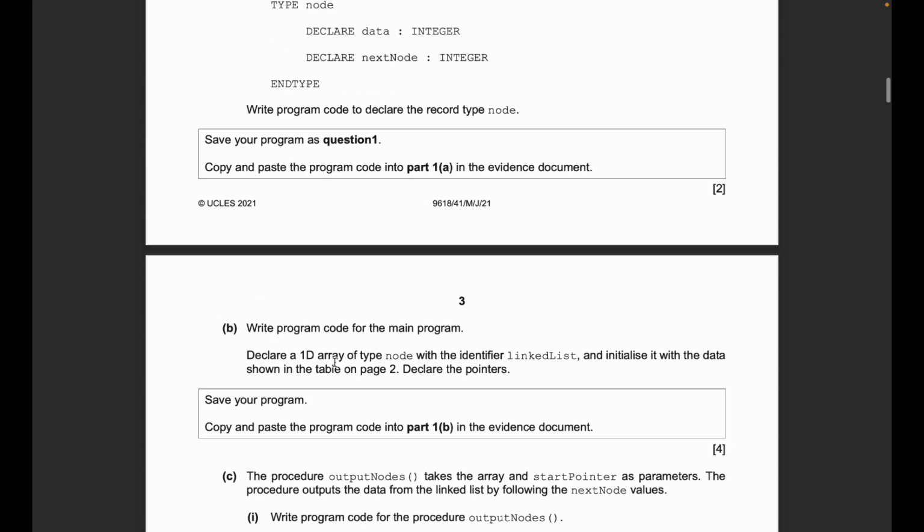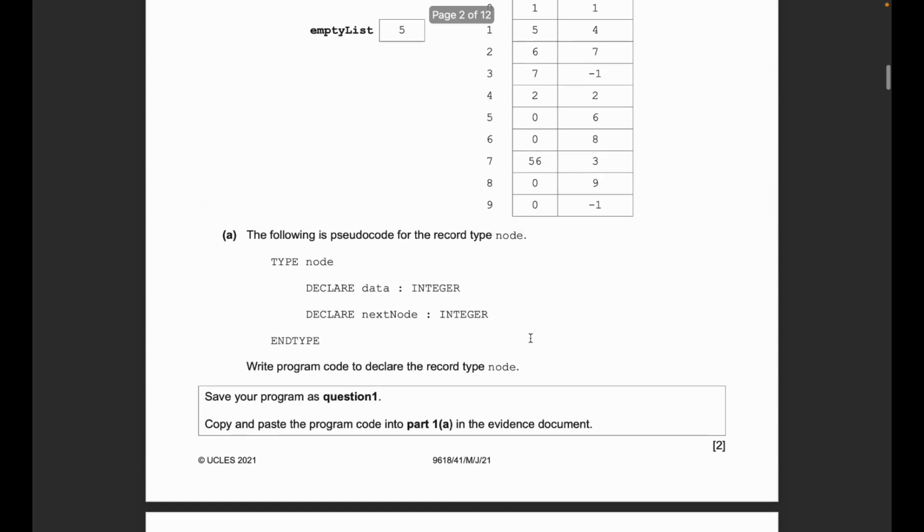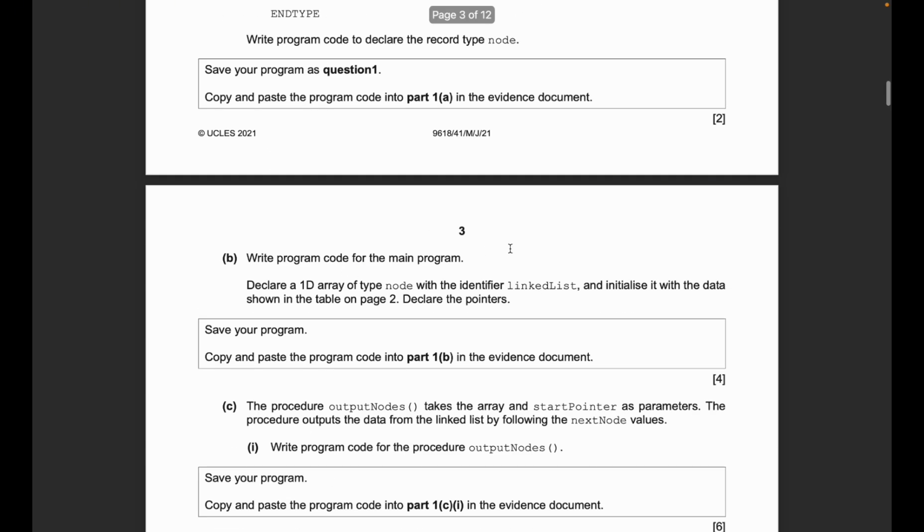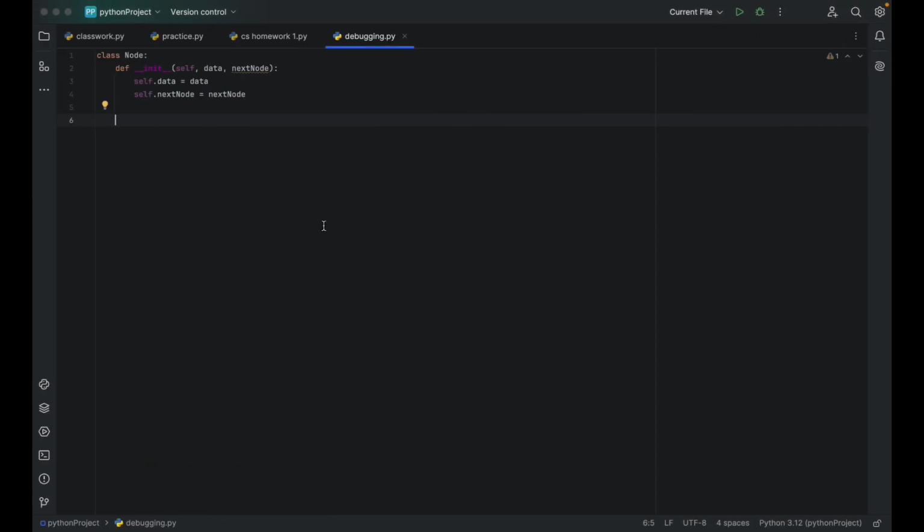So basically we have to declare an array ourselves in the main program. Instead of what we usually do, which is take input from the user, this time we just have to declare all of this data ourselves, all of the elements of the linked list, and the pointers as well. This is all supposed to be in the main program. Okay, so we can just get on with it.